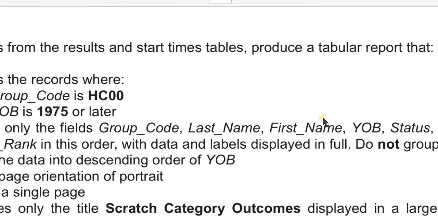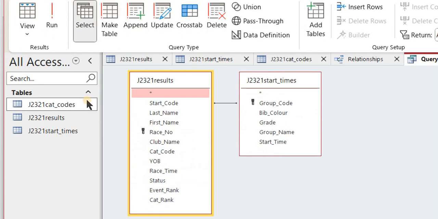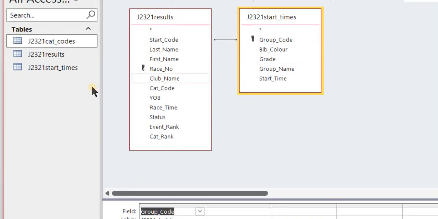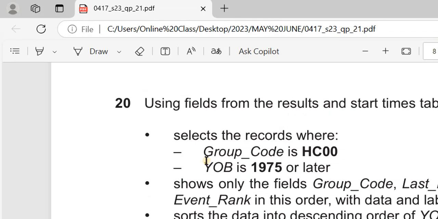We have group code, last name, and first name. So let's look at our group code. Do we have it here? Yes. Double click on that and you will see it drop here. Group code, we have the first name and then the last name. Then let's switch over again.